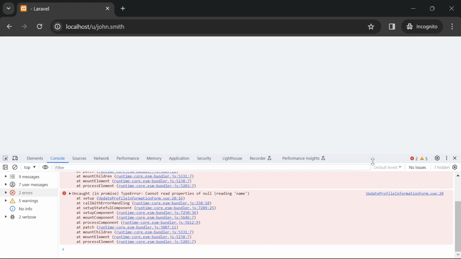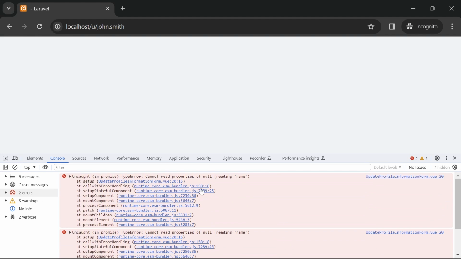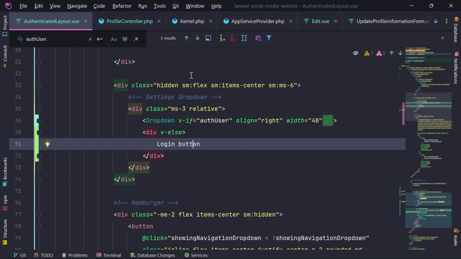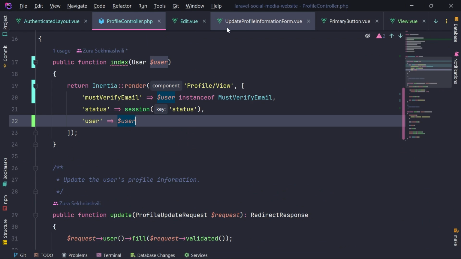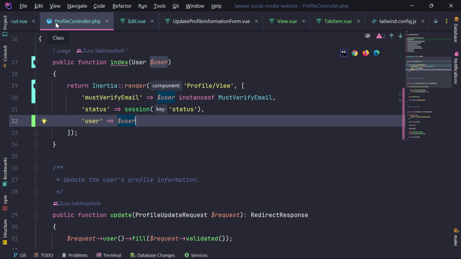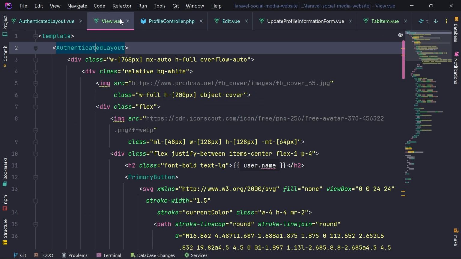Now let's reload the page. There's no error in this authenticated layout. We only see update profile information form, which makes sense. And if we go, let me actually close every other file just to make the navigation easier. Primary button, handle inertia requests, authenticated layout. Okay, let's move this profile here, this view.